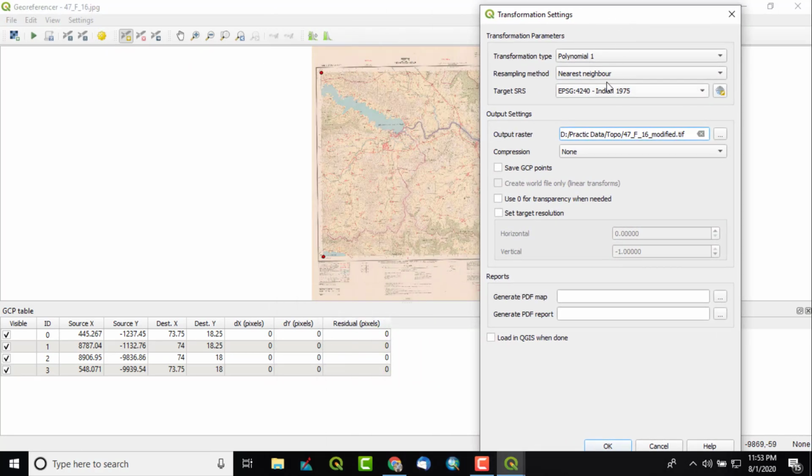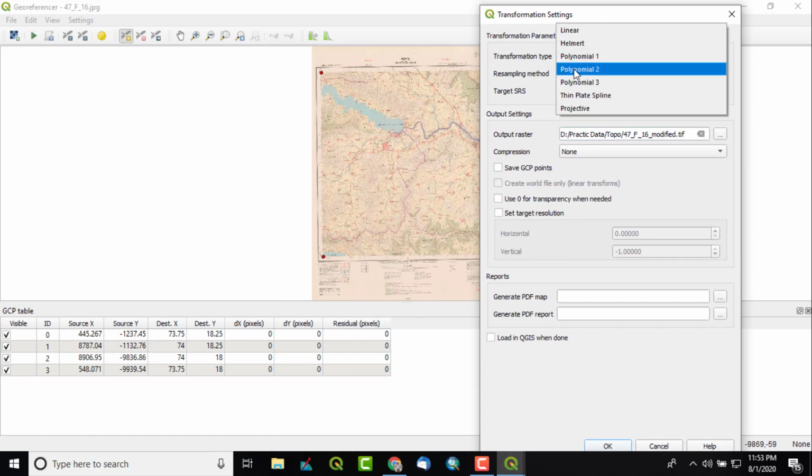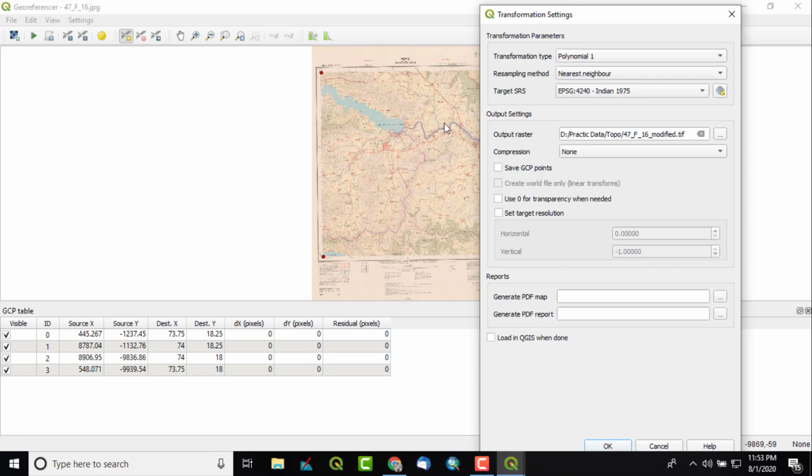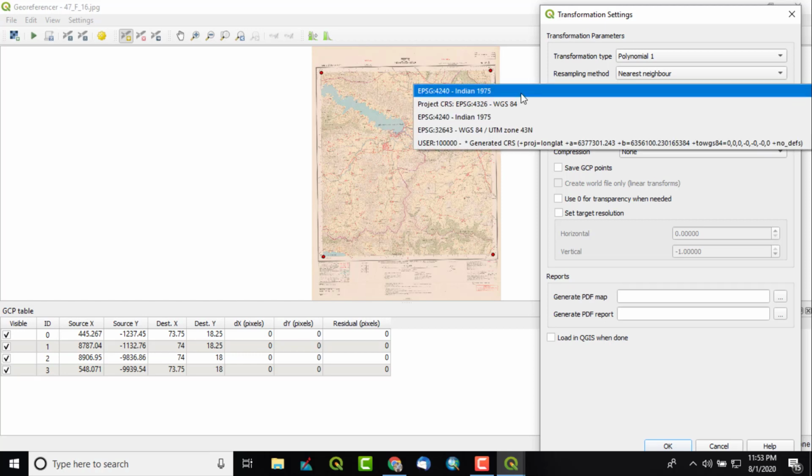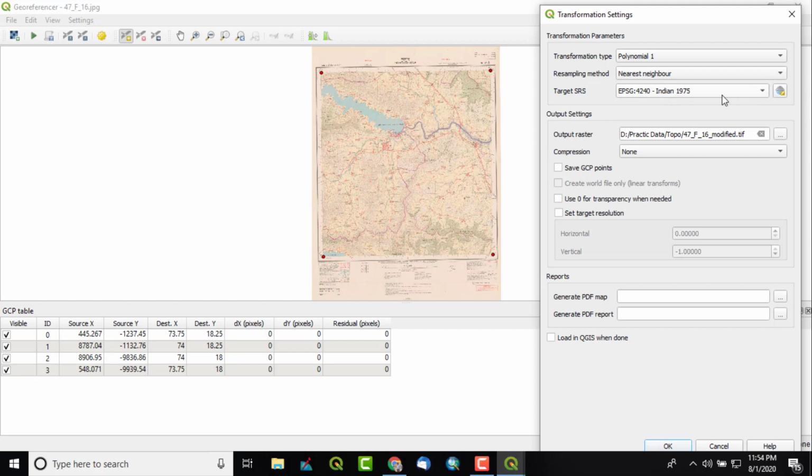So here we have to keep it as it is, polynomial 1, because for polynomial 2 we have to take at least 8 points. We presently have 4 points, so we'll go with polynomial 1. And nearest neighbor is the best method for georeferencing purposes or any other research, so we'll keep that as it is. The target reference system, the spatial reference system, we will also keep as it is because this is very widely used. If it does not pop up over here, we can take it from this select SRS option.